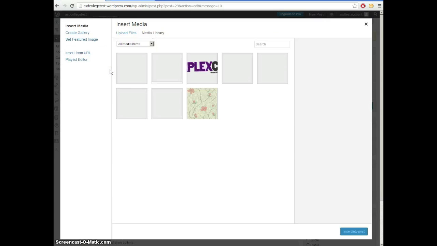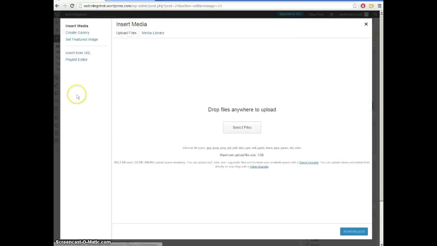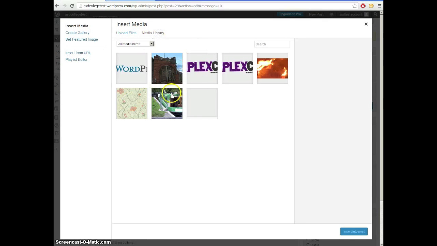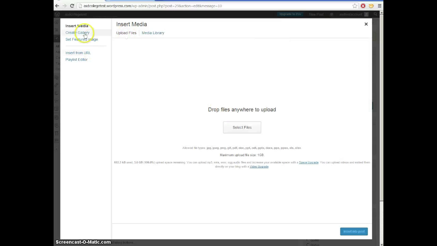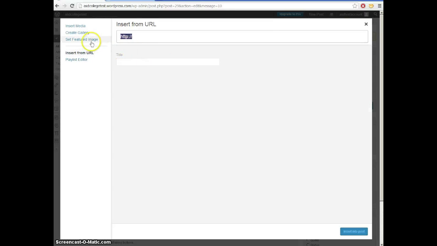So click Add Media, and you have this screen, that's probably how you'll see it come up. You can reuse pictures you've already uploaded. You see I've already, in a previous test post, got the WordPress logo up here. You can upload fresh files, or you can insert from a URL, but as I said, really don't do that.